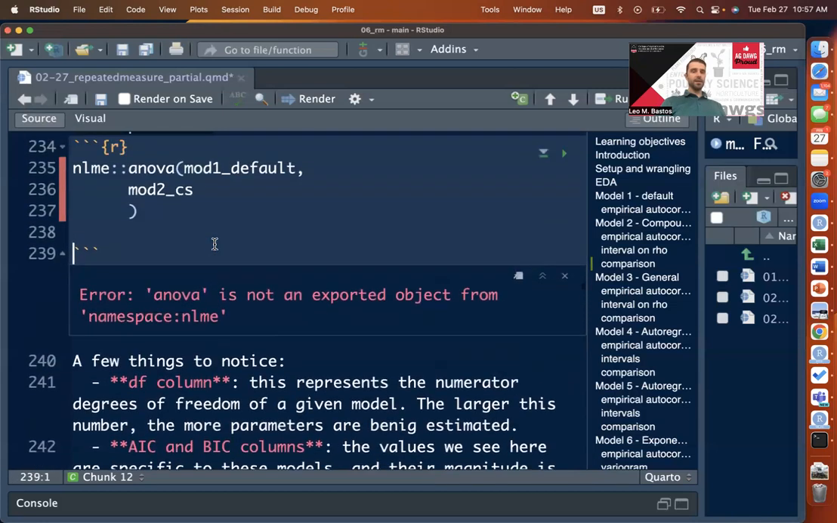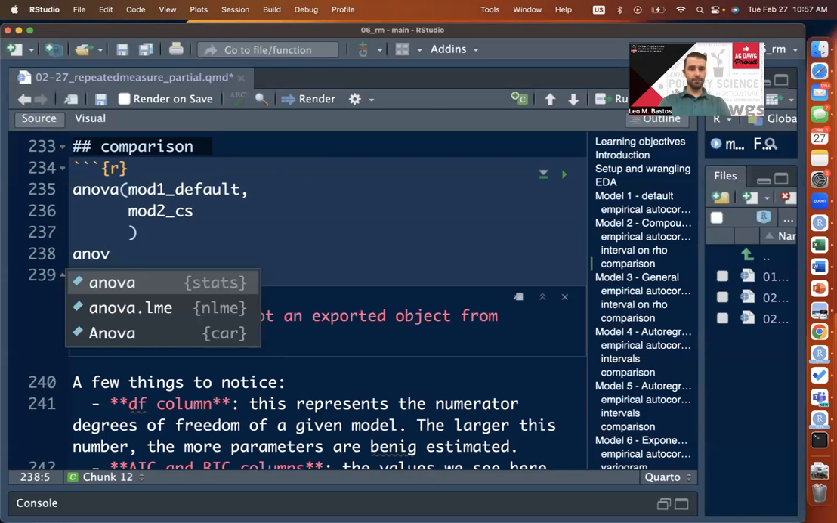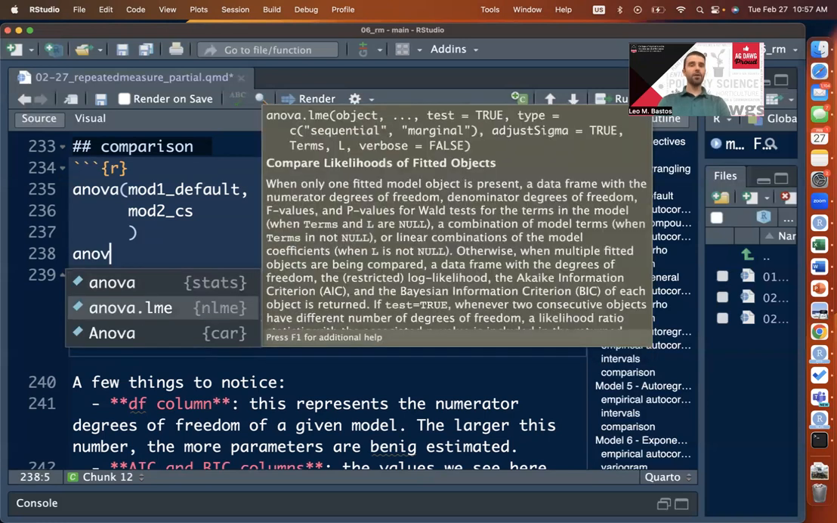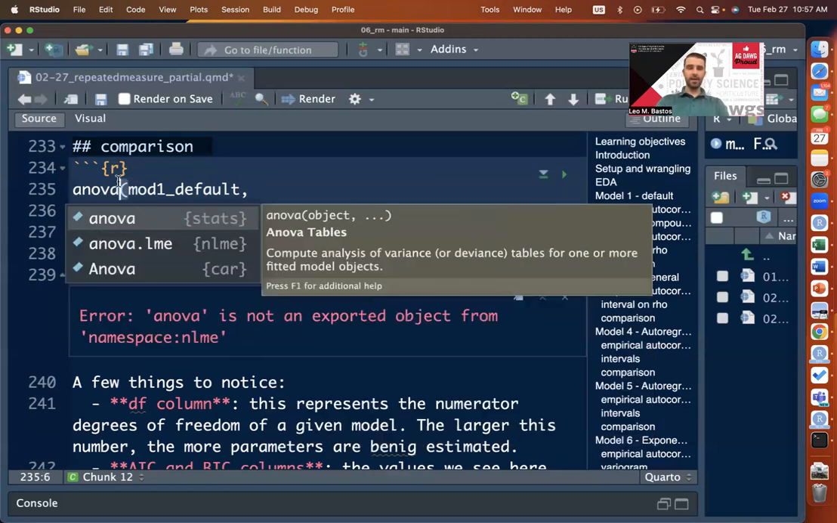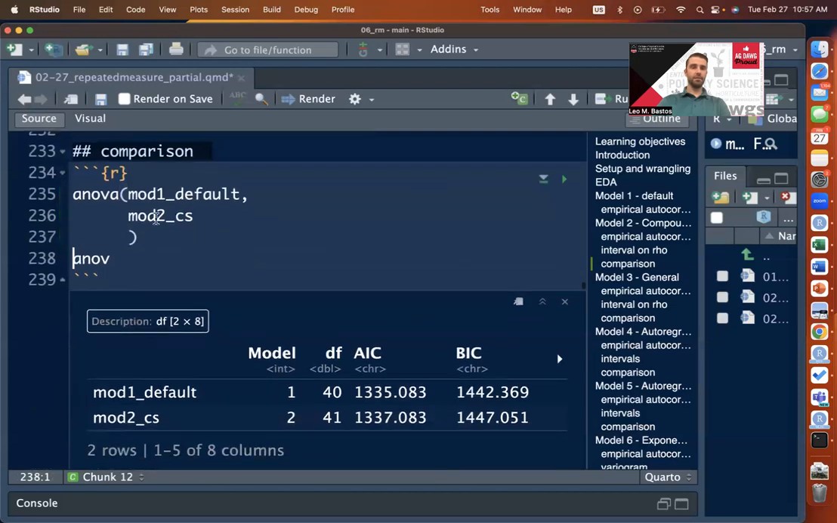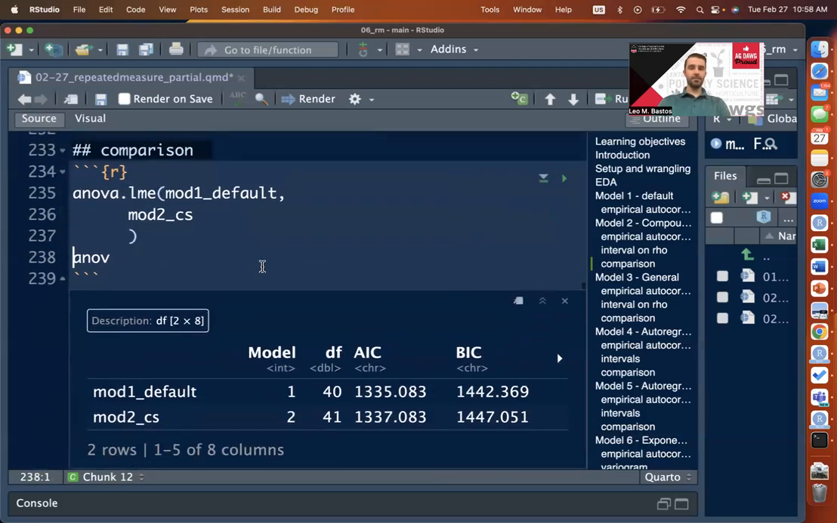As long as you're getting, oops, it's actually not coming from there. What's going on? Let me start typing here. Yeah, so if you're not getting this output by default, you may need to do anova.lme. Then you should be getting that.